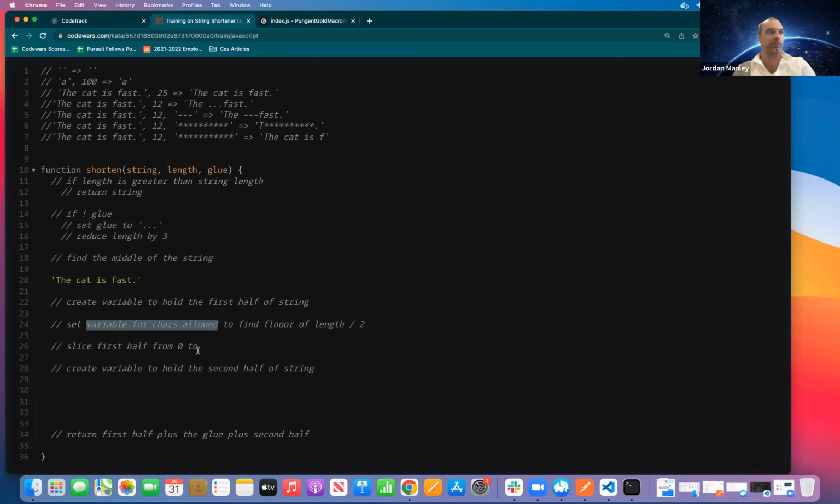Let me see if I can find the logic for the second half of the string. I imagine it's pretty similar. I'm going to go with create a variable to hold the second half of the string. That makes sense. Then set a variable to find chars allowed. Okay, we know that it could be different chars. I probably can find a more efficient way to do this, but for right now, let me just write this out longhand. Okay, that variable for chars allowed is length divided by 2. But now I can do the ceiling of length divided by 2.